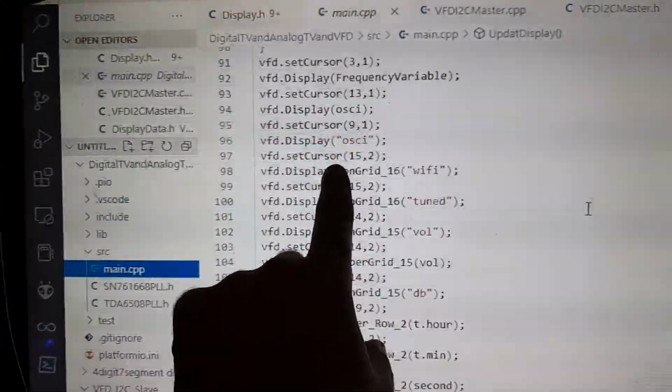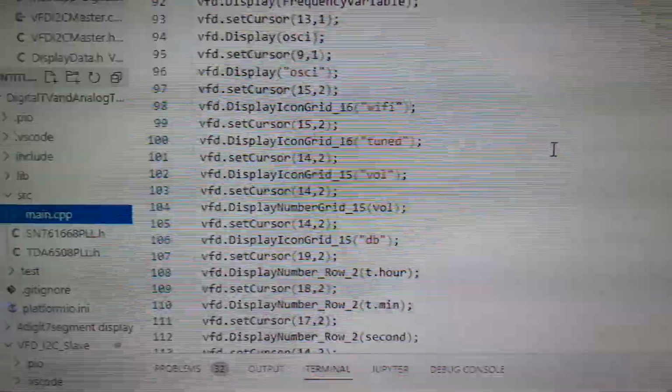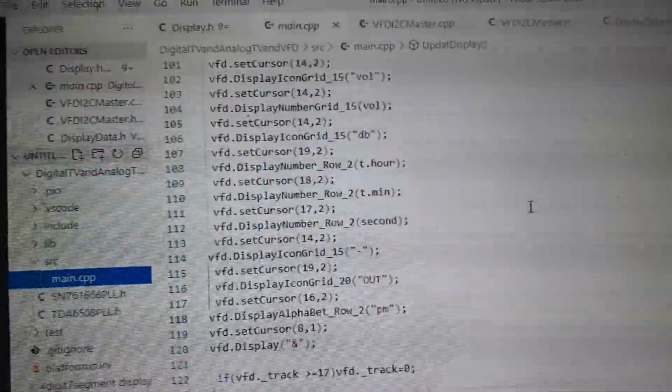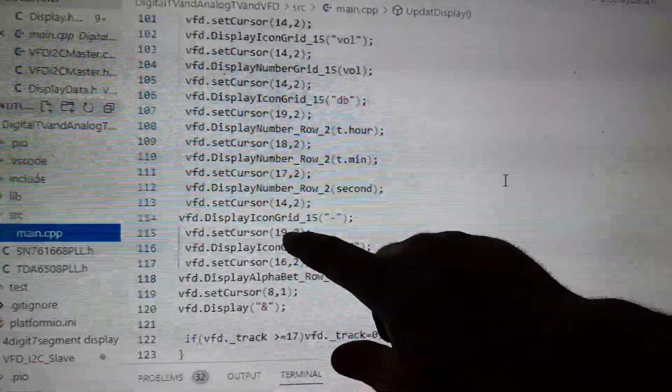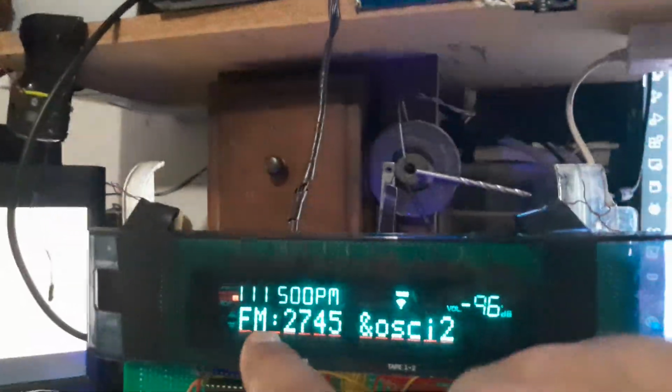And then for each grid, icons for each grid, I display it in order. It doesn't matter, not even in order, it doesn't matter, as long as I put my track right and display everything right.